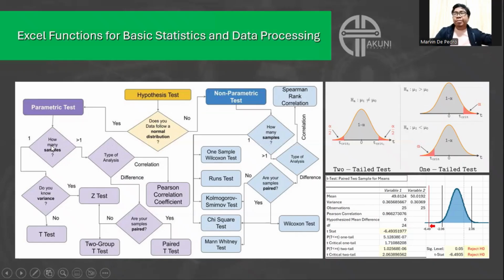The next question is how many samples? If it's only one, the next question is, do you know the variance? If yes, then we can choose z-test. But if not, then our only choice is t-test.